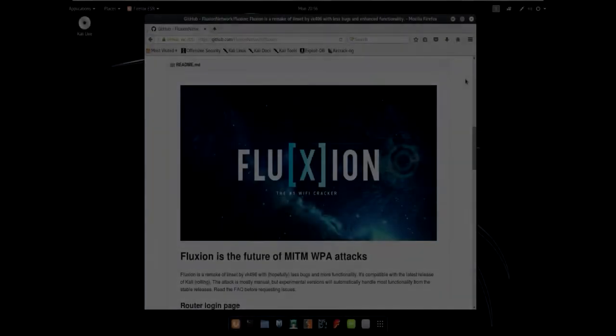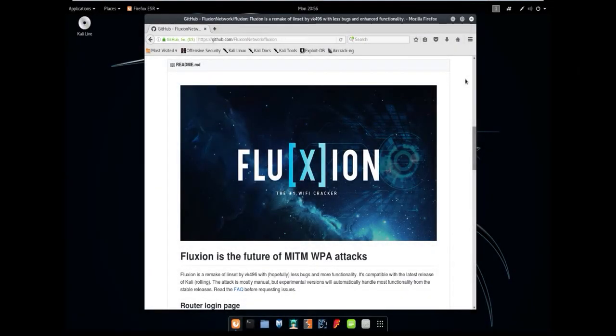What's going on, guys? Today I'm going to be showing you how to use Fluxion. You're going to need two things for Fluxion to work. First is a Linux distribution. I'm on Kali Linux on a virtual machine. And the second thing is a wireless adapter with monitor mode.